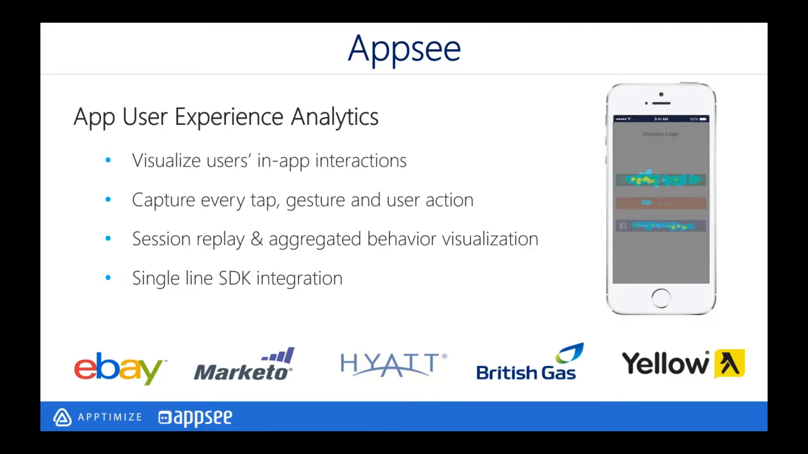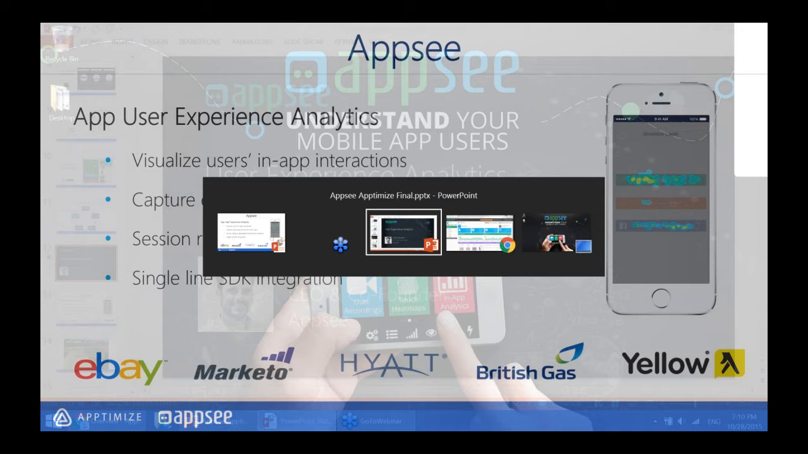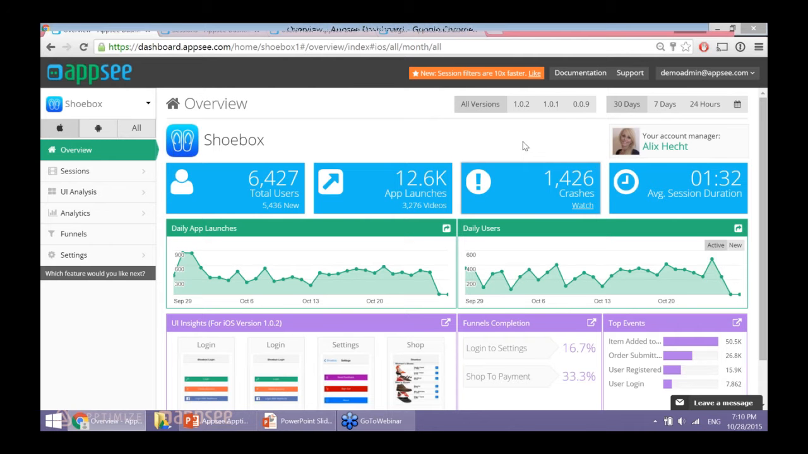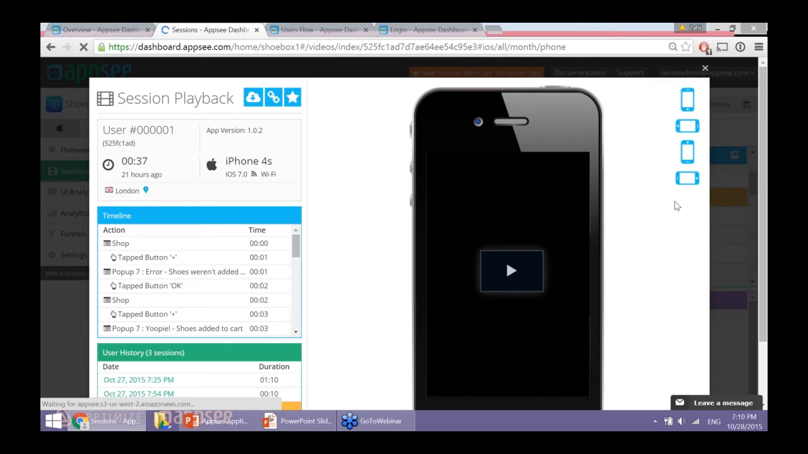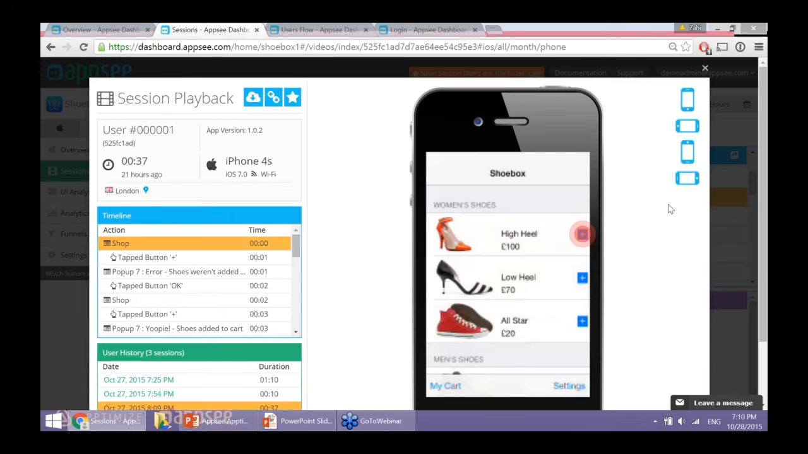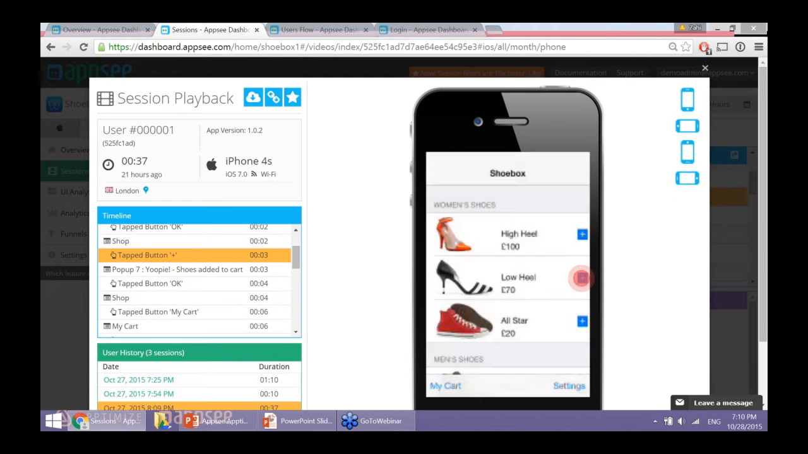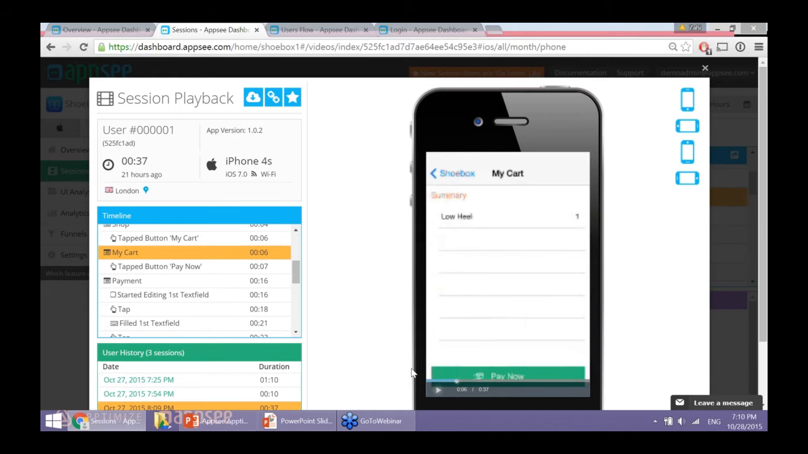I want to give you a very quick tour of the AppSy dashboard just to highlight our key features. This is the AppSy Analytics dashboard, and probably our most interesting feature is the session replay, where we allow companies to visualize remotely how users interact and engage with the app, allowing them to understand every action, every friction point, and every issue users have.